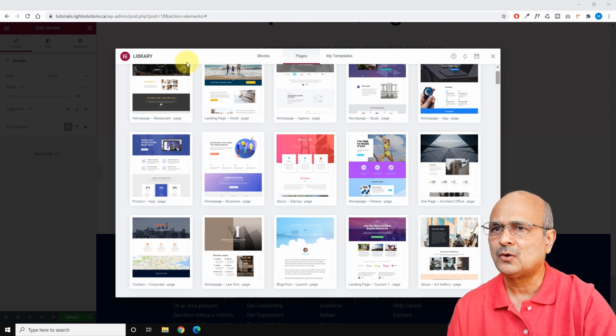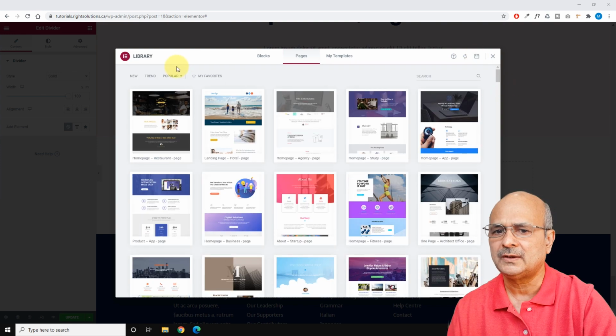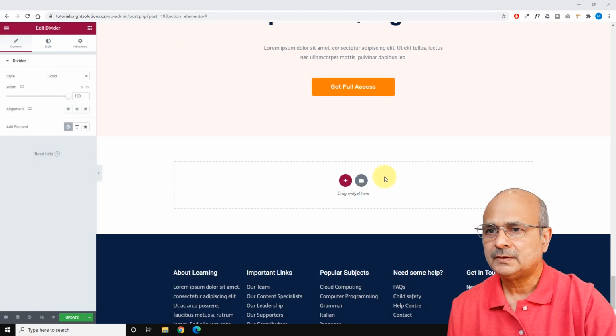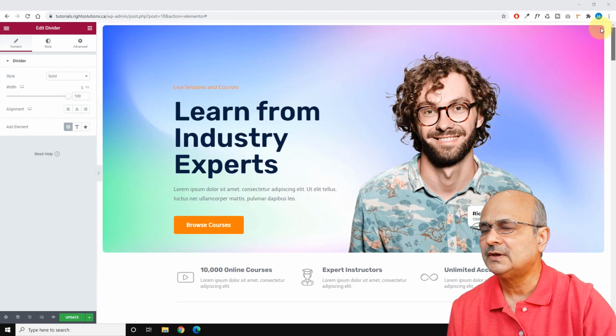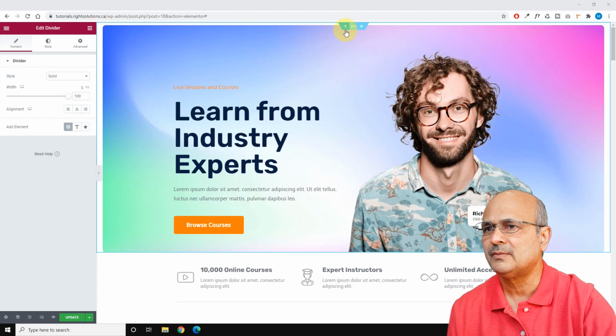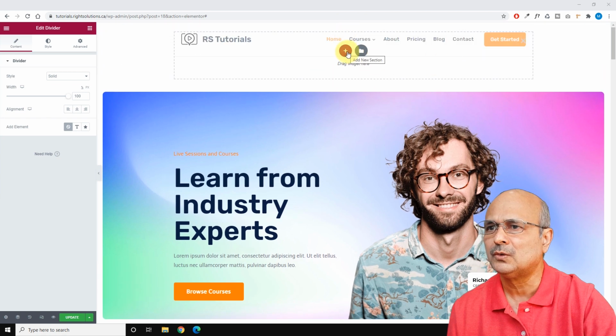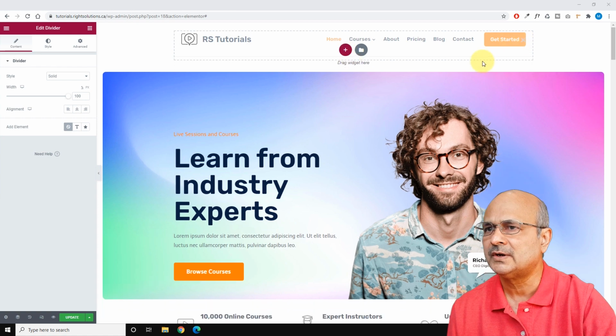So let's go ahead and close this window, and let's go back and start editing our page here. Let's go back to the top of the page, and if you click on this plus sign, it will open up the same widget selection menu which we had seen previously. So let's close it, and let's try to edit this section now.